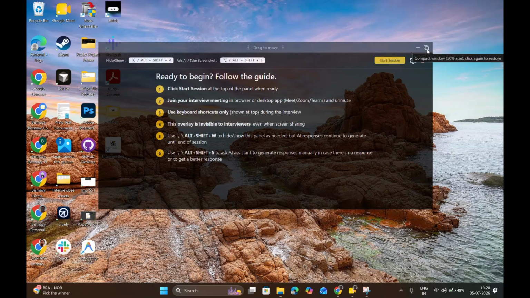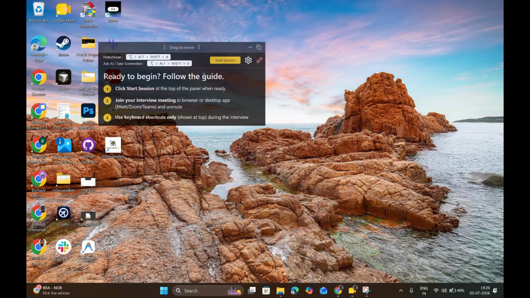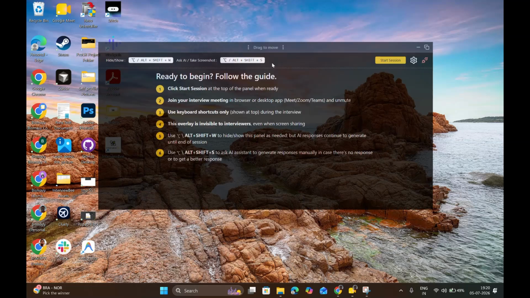If you click on compact window, it will reduce its size to 50% so that anything that is behind the screens, like you need to click or you need to view them properly, you can do that. The best part of this is this screen or window is not at all visible to the interviewer, even during screen sharing, which has been mentioned here. This overlay is invisible to interviewers even during entire screen sharing.